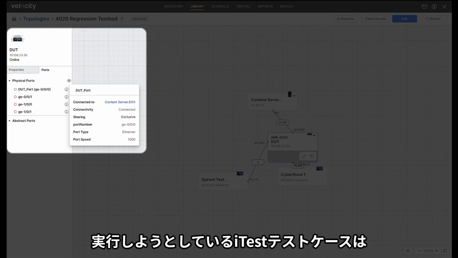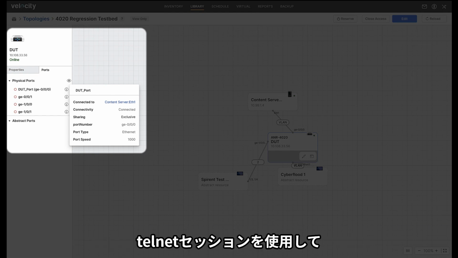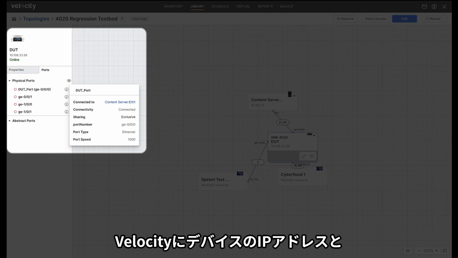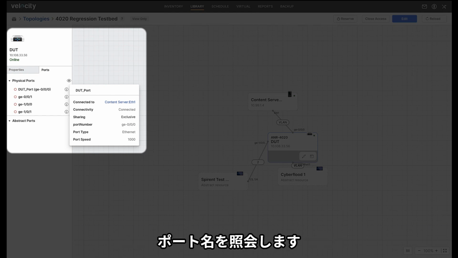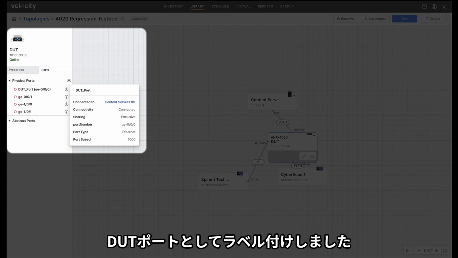In our case, the iTest test case we're about to run will connect to our DUT using the telnet session configured to the router, and it will query Velocity for the device's IP address and the name of the port we have labeled as DUT port.